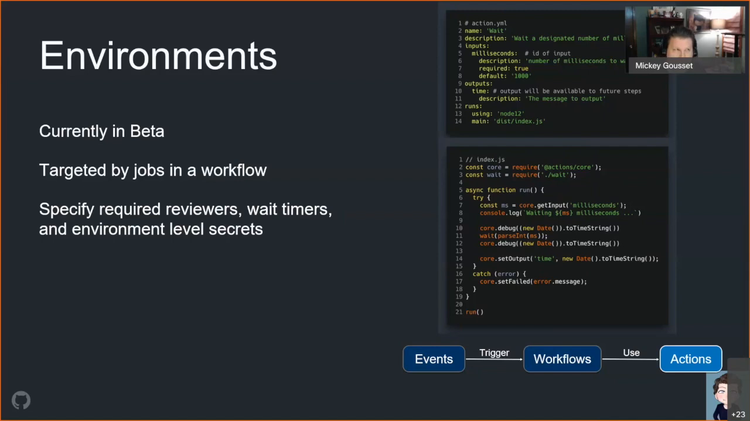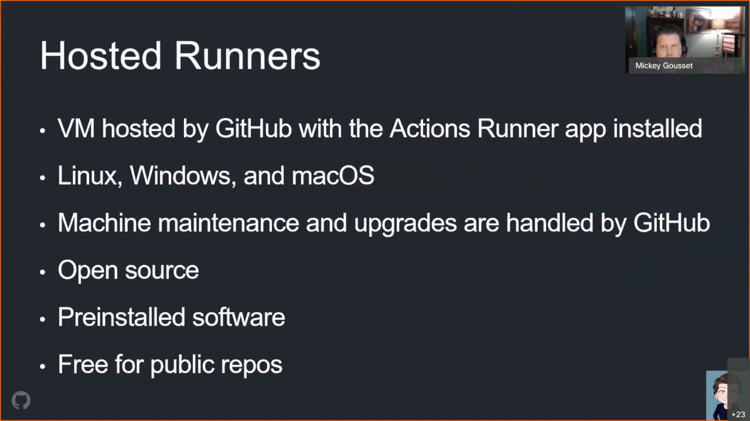Now you have a way to obviously run these workflows, and that's what runners do. You have hosted runners, which GitHub maintains for you up in the cloud. We have Linux, Windows, and Mac runners. We maintain those. We make sure they're upgraded. They come with pre-installed software, most of the things you might need to be able to do your builds or do your deploys. You can also use these free if you're using public repos, which is really nice for open source projects.